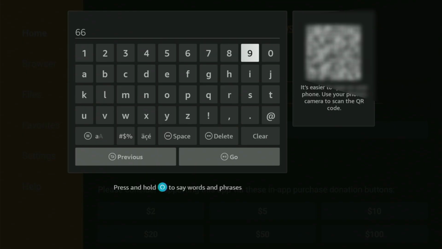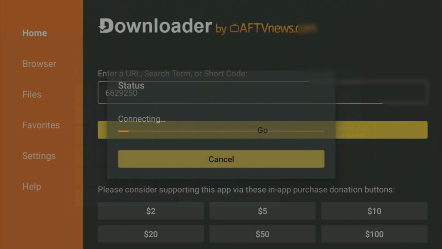It's gonna be 662-9250. So again, it's 662-9250. That's the code you have to enter. Then you just need to click on go.